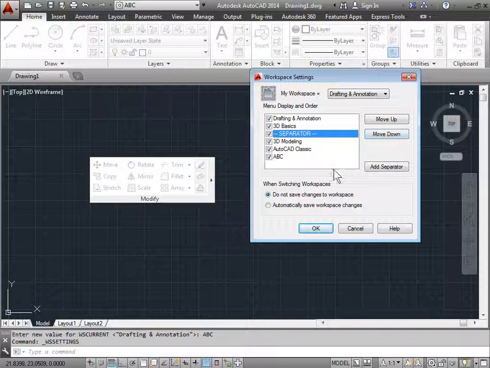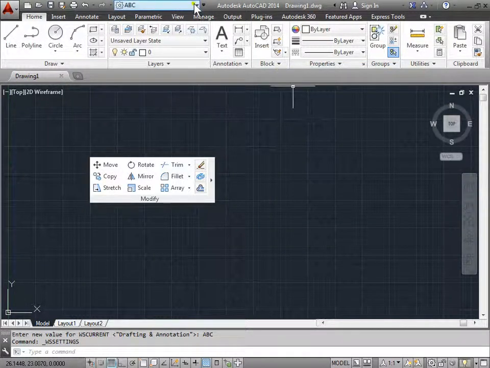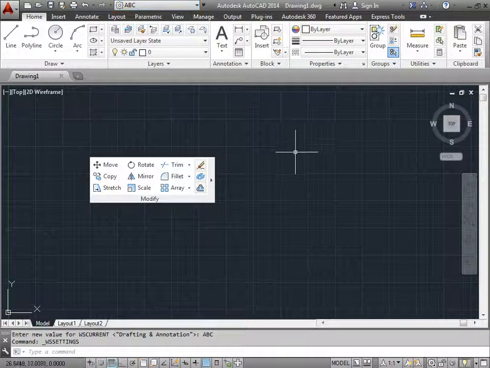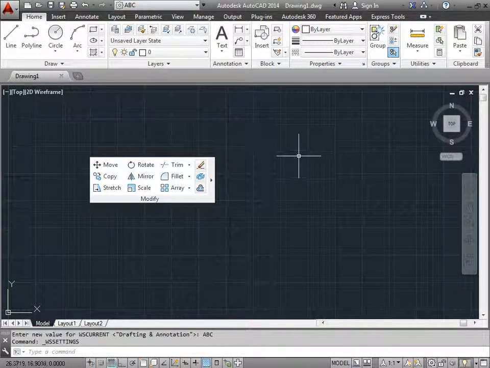For instance, let's go ahead and hit OK, and notice our separator is between the 3D Basics and the 3D Modeling. Come back to the workspaces, and you can see now we have a separator line. Setting up the workspace for the way you want it to be is very useful.